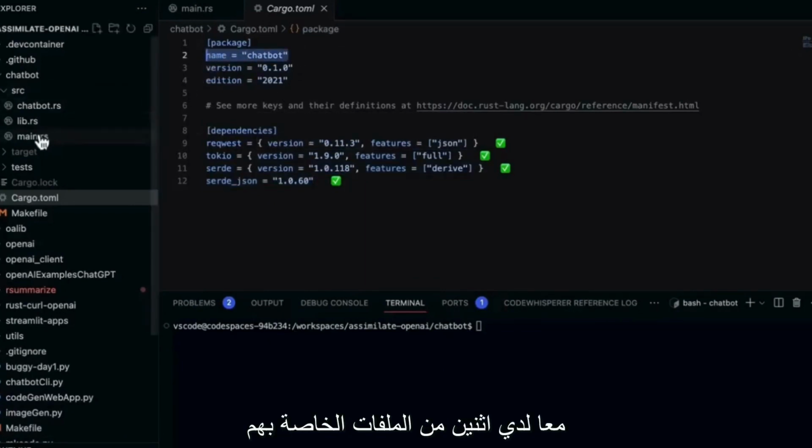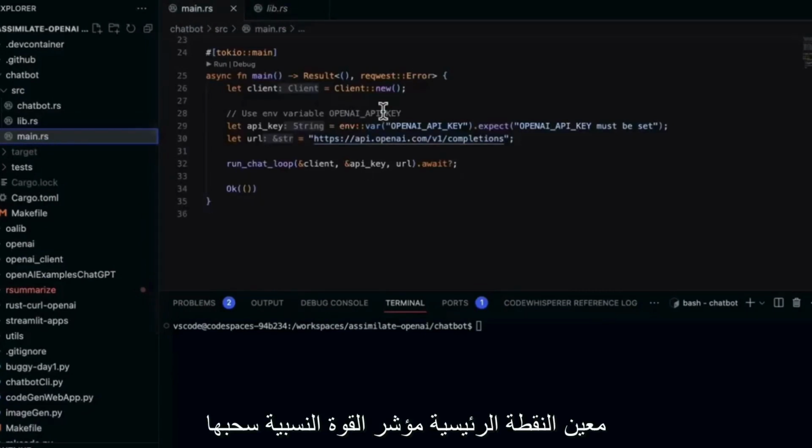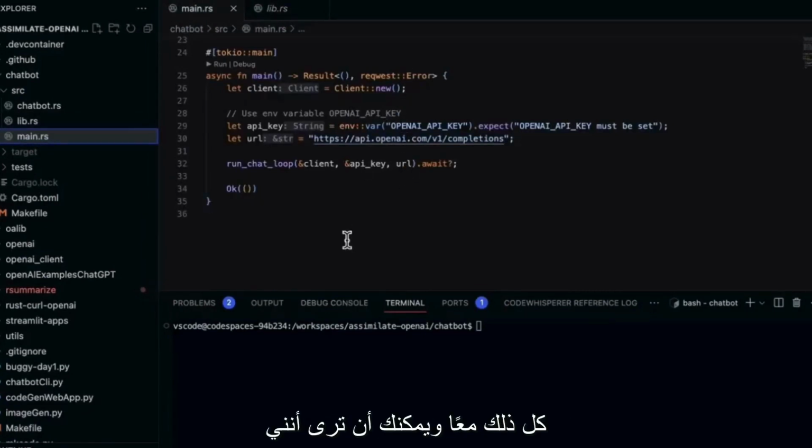Now, to pull it all together, I have a couple other files here. So in lib, I expose the chatbot.rs. And this is one style. If you wanted to build out a larger project, you could use the lib to just expose another Rust script here. And then in this particular main.rs, I pull it all together.